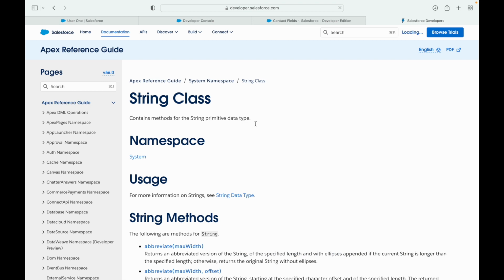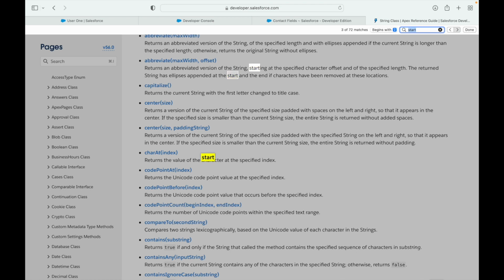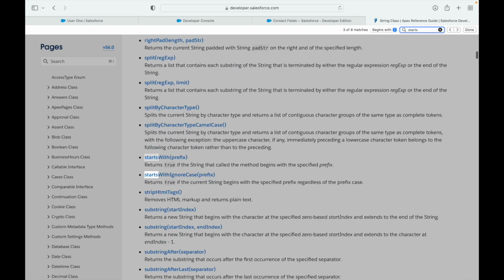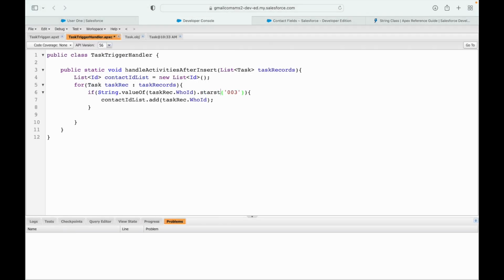So I'll open the reference guide and I'll take a look at all the functions. I'll just quickly do a Command F. So you see I have the startsWith option available, right? And it will return true if the string that called the method begins with the specified prefix. So instead of contains, I'll say startsWith, and I'll say save. This should also save fine because this is also a string function. Okay, so now this is certain that only when the who ID is a contact record will I be adding this information to the contact ID list. Cool. So far so good.